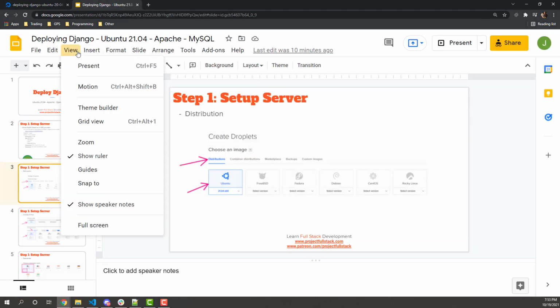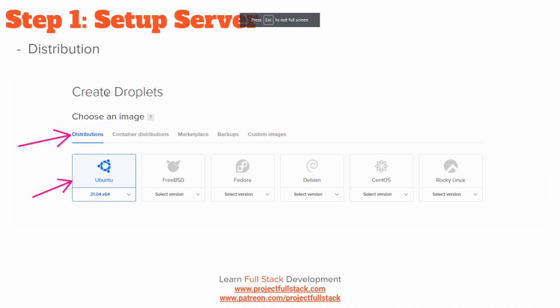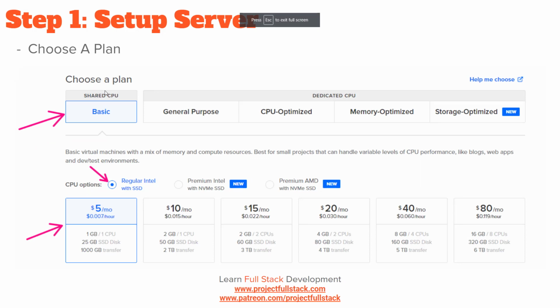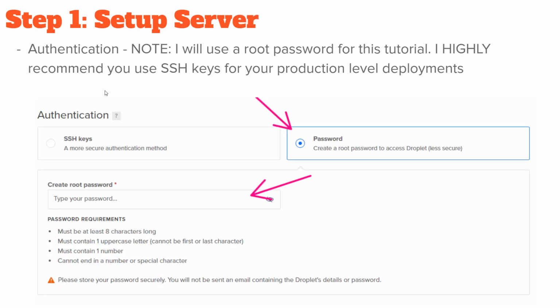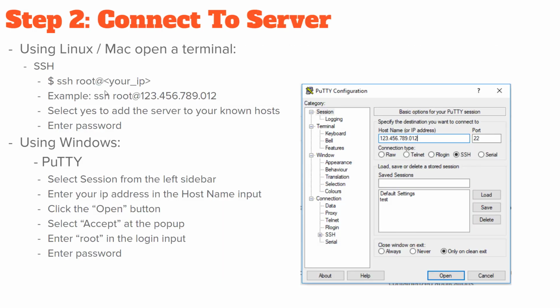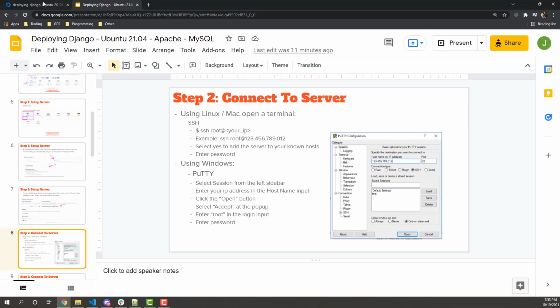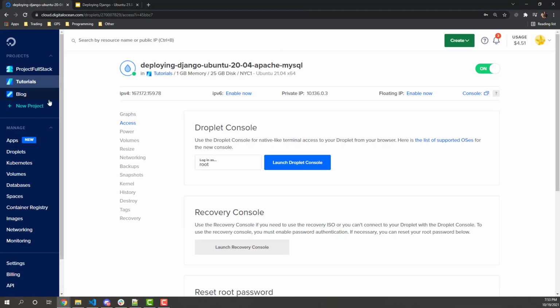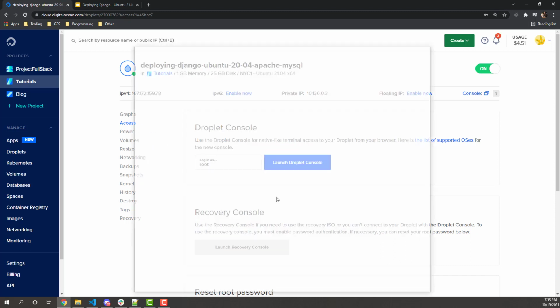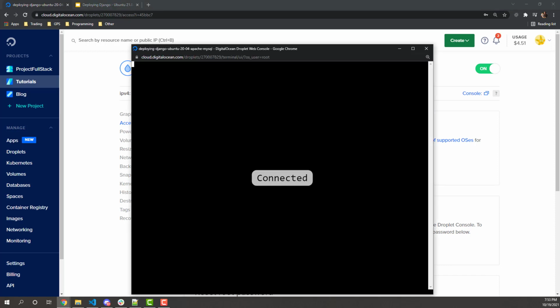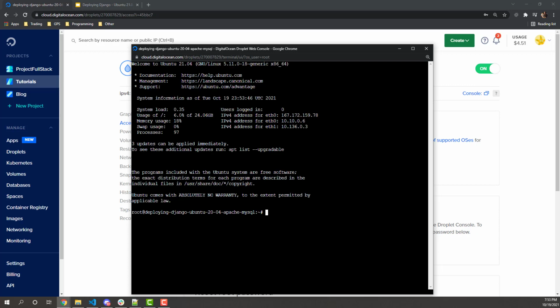But let's see, that brings us up to, we did that setup of the server. So that brings us up to basically connecting to our server. So there's a few different options to connect. The easiest one is going here to the DigitalOcean panel, clicking on the access and hitting launch droplet console. This is the easiest way to connect. So that's what I'm going to use for this video.